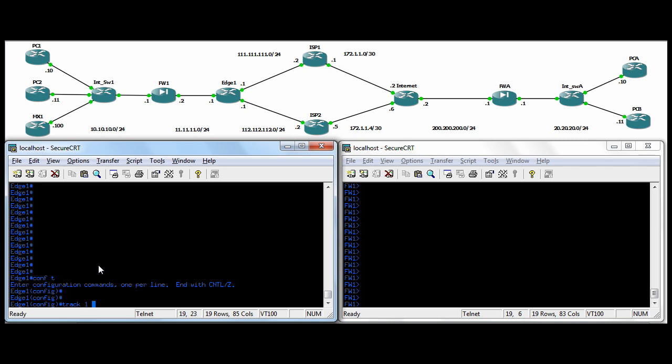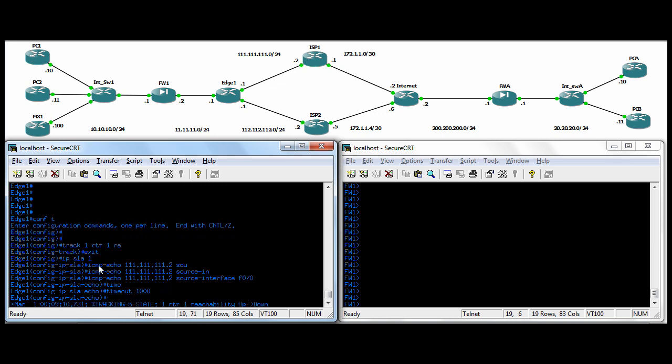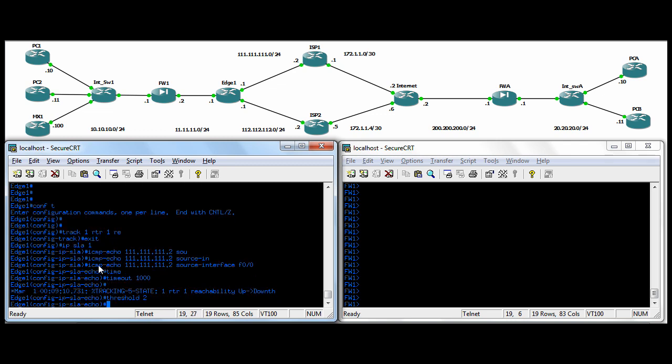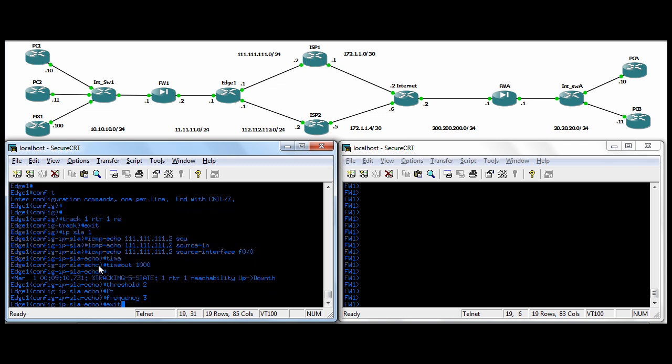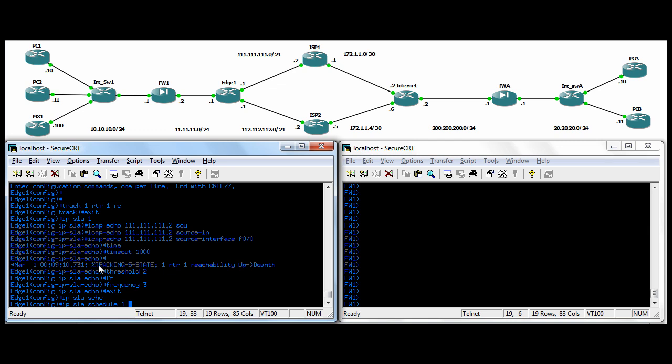So we'll do a track 1 rtr 1 reachability, IP SLA 1. We'll do an ICMP echo to the next hop IP for ISP1. The source interface for that is F0/0. We'll set the timeout to 1000, the threshold to 2, and the frequency to 3. And we'll do an IP SLA schedule 1. We'll do the life as forever, and the start time is now.